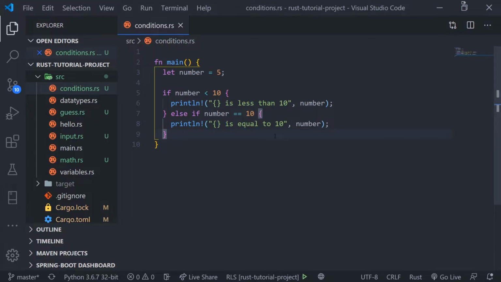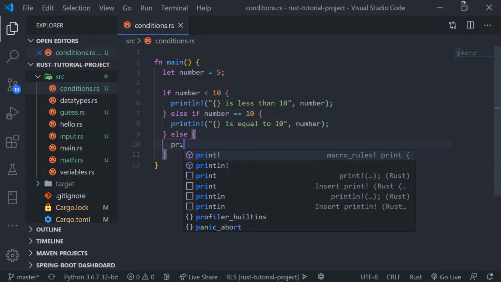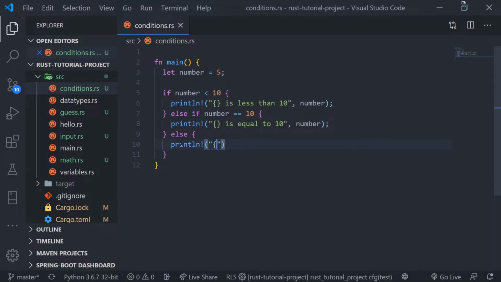Now, what if number is greater than 10? Well, if it's not less than 10, and if it's not equal to 10, then that means it has to be greater than 10. So we don't really have to use else if to check if number is greater than 10. We can just do an else case, which is kind of like the default case. So if none of these conditions are met, then it's just going to jump into the else case. Okay, and I'm going to walk through it in just a sec. We'll just simply say println greater than 10. So let's run this code, and let's actually see what happens.